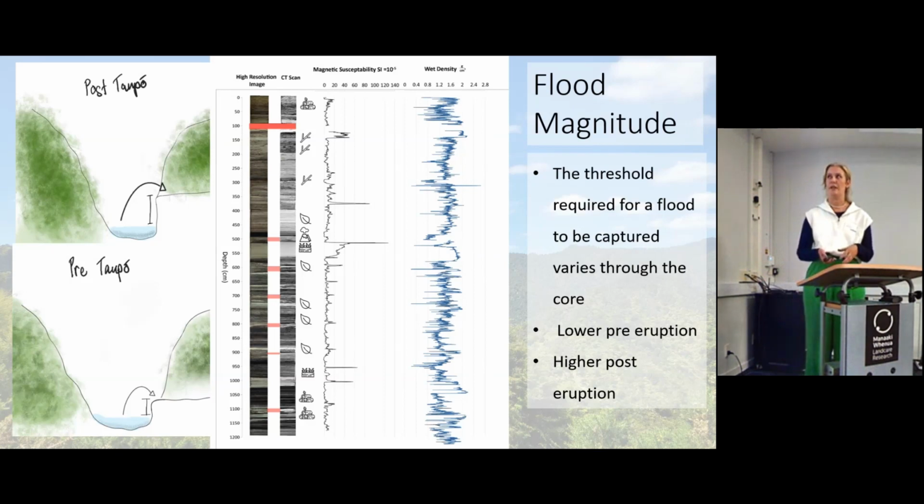Whereas post that event, where we've got 6 meters worth of material plugging each end of the bend, we've got a really significant reduction in that connectivity, and that means that the floods that we see post-Taupo are of a higher magnitude than we previously thought. So everything in that top section of the record is more extreme than it was necessarily interpreted as when that pilot study was first done.